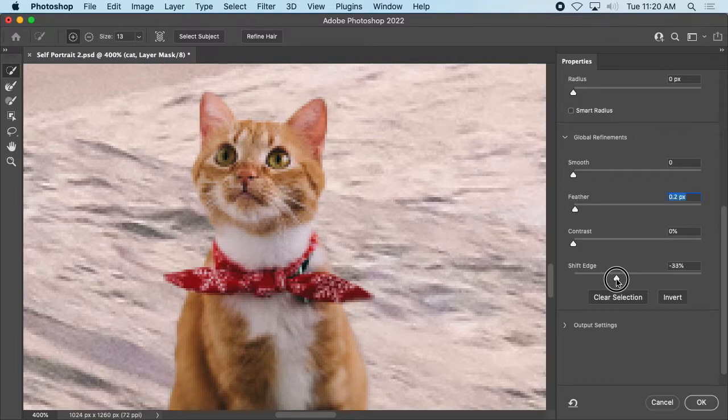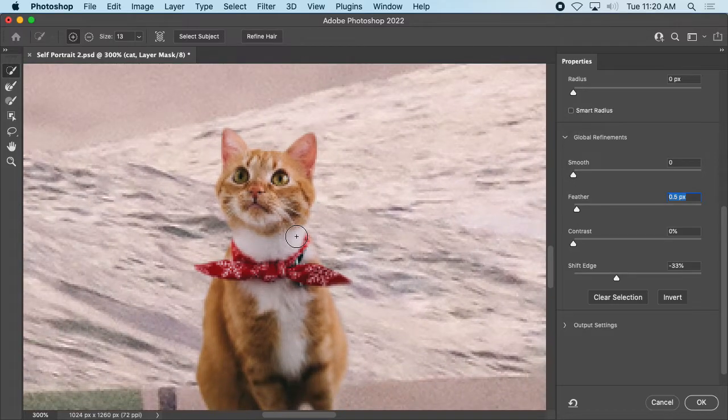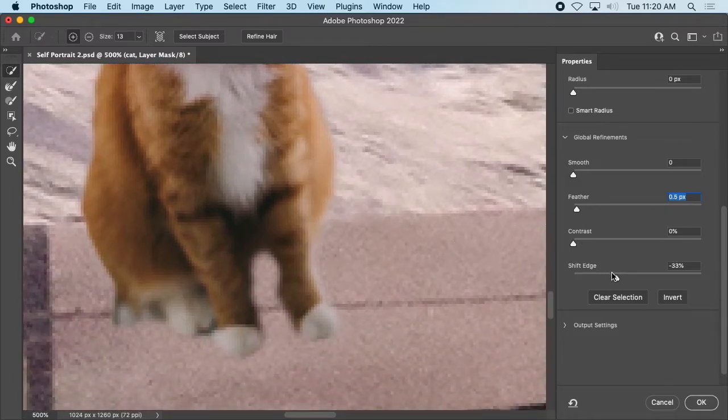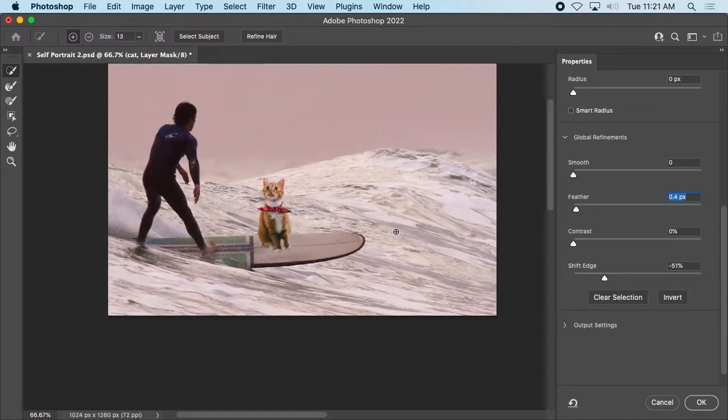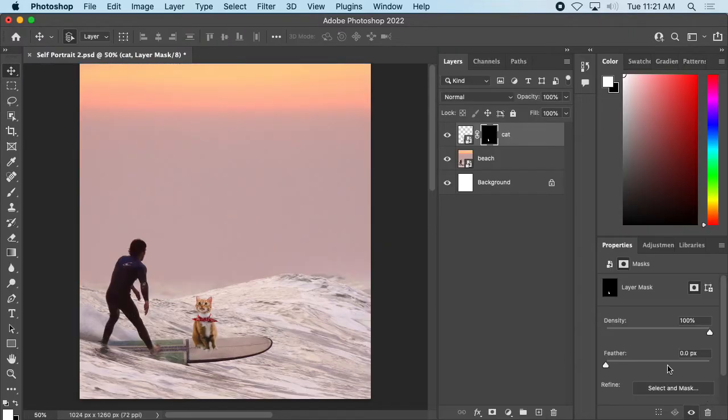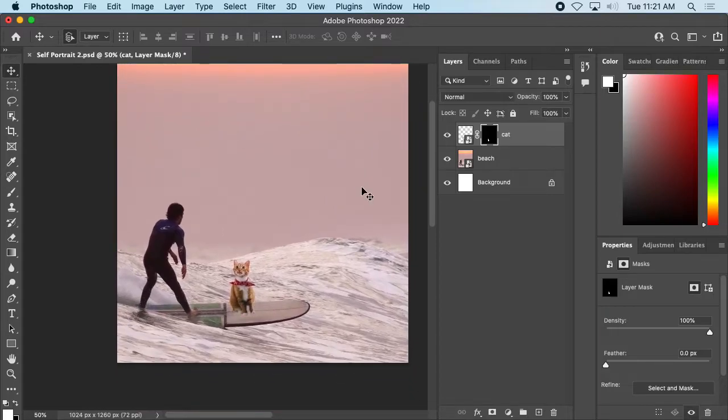Maybe I'll shift the edge out and feather a little bit more. You can play with that until you get the look that you want. I still have a little bit of this like edge here. So I might want to add to the mask or try shifting. You could spend a lot of time kind of playing with this, but it doesn't have to look perfect. Okay, so that looks pretty good. I'm going to hit OK. So that's how we can add in our mask.